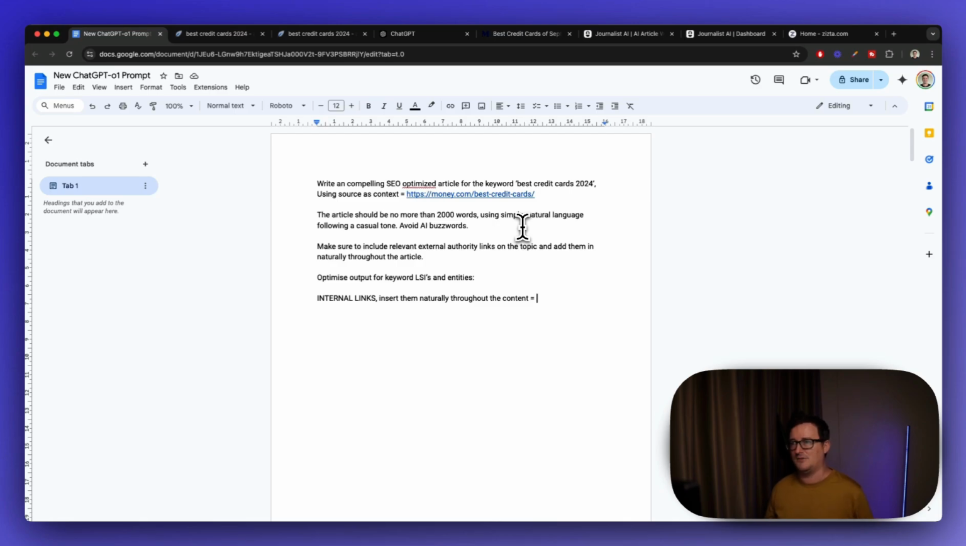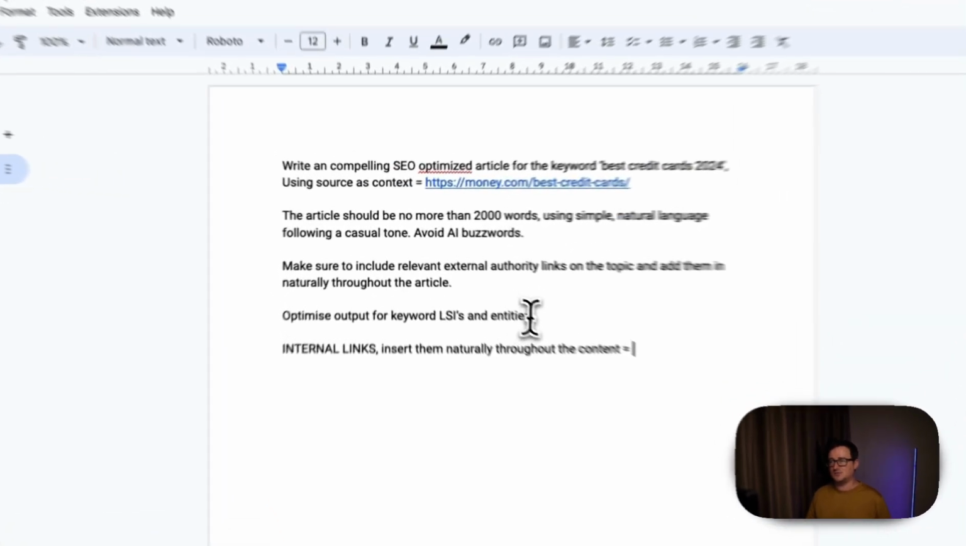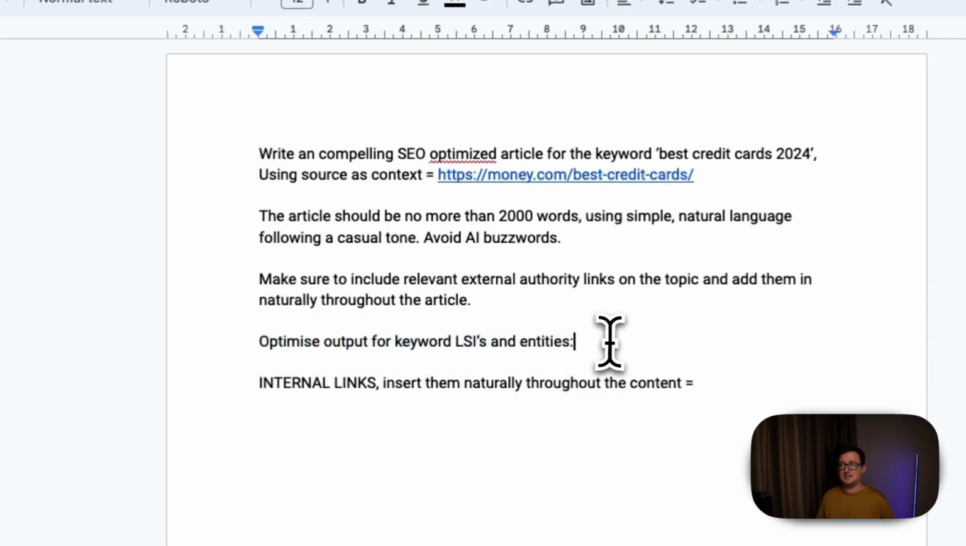I certainly have. We want to make sure to include relevant external authority links on the topic and then add them in naturally throughout the article, okay? Very important. And the key here is we're going to be optimizing the output for keyword LSIs and entities and then adding internal links, okay? So this is really important. In fact, we're going to do this now, okay?